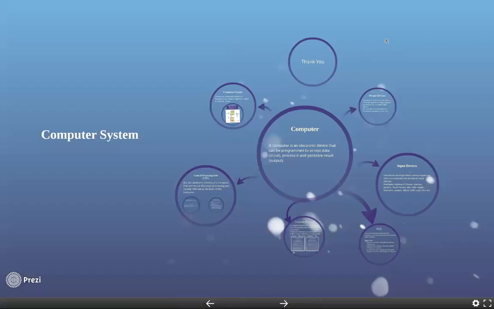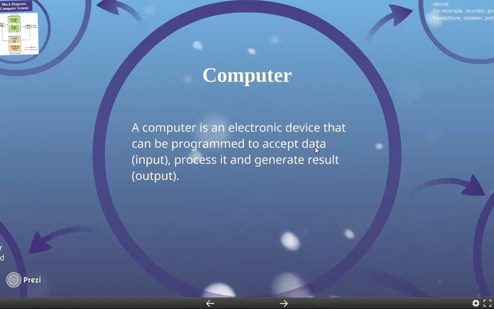Hello everyone. Today we'll be doing the chapter computer systems. So first we'll start with what is a computer? A computer is an electronic device that can be programmed to accept data, process it, and generate the result.